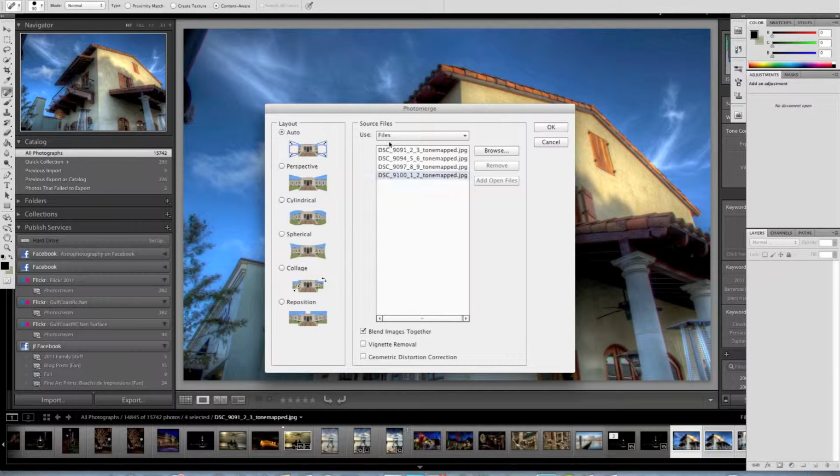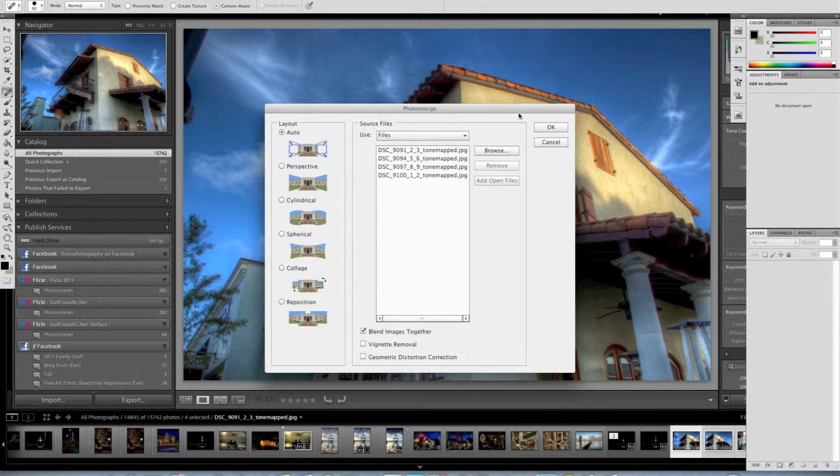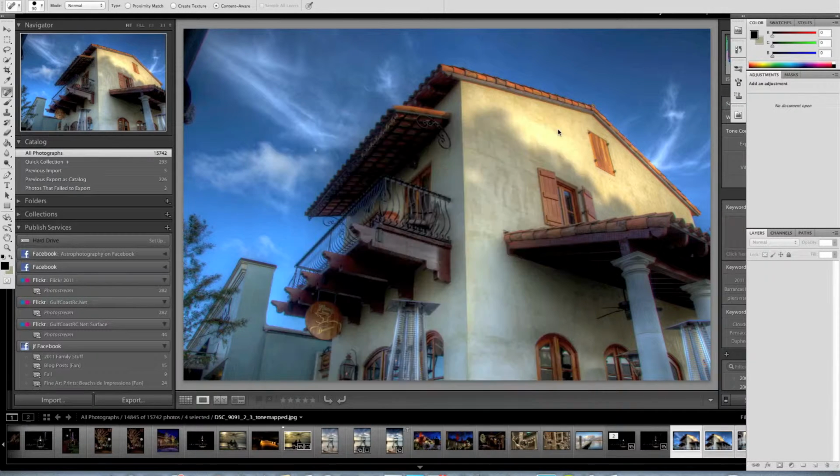So here I'm passing into Photoshop the photo merge tool. There's a few ways to do it. If you don't have Lightroom, you can go to the File and Automate menu, and inside here is Photomerge, and here Lightroom just passed it in and brought it up, and I'm just going to take the defaults. It'll know what to do, I think.